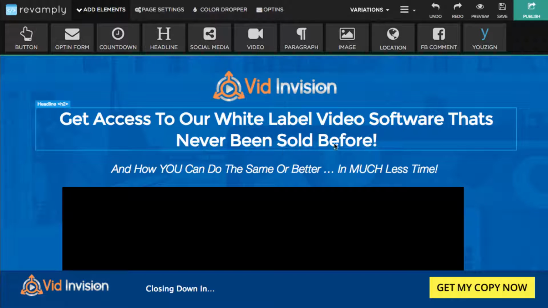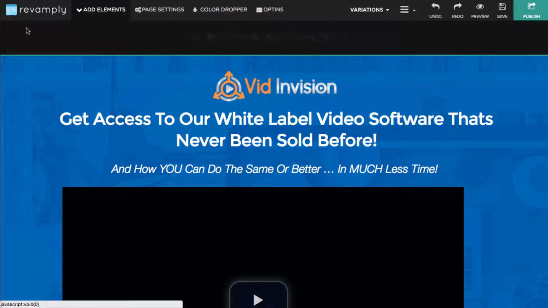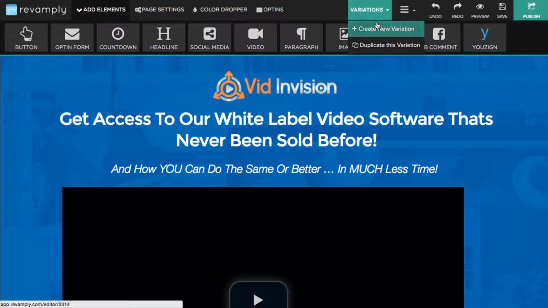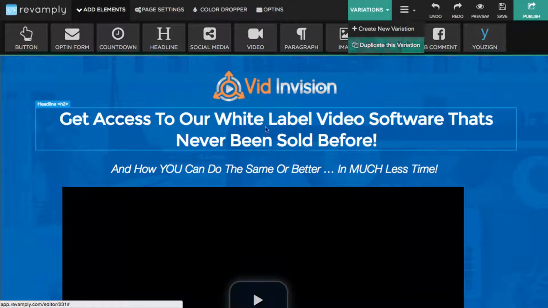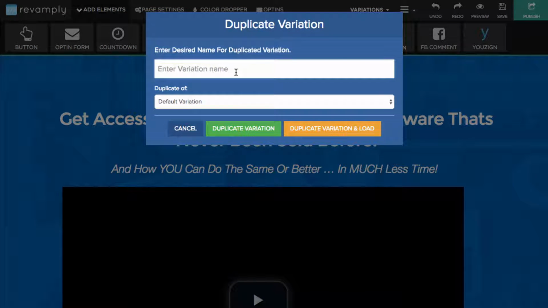This is the Revamply editor. It's drag and drop. You can add additional elements here, choose from different designs in your different elements. If you want to split test, you can save your work here, and then you can click on here and say create new variation, or duplicate this variation and then customize a new variation. So in this case, we might want to use this as our original variation, and we might actually just duplicate this variation right now.